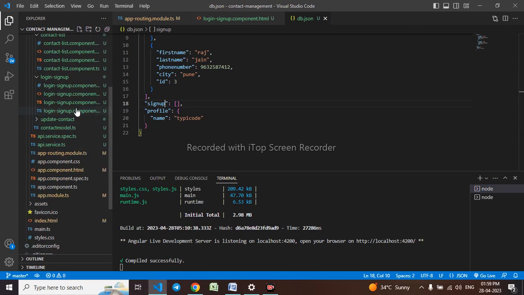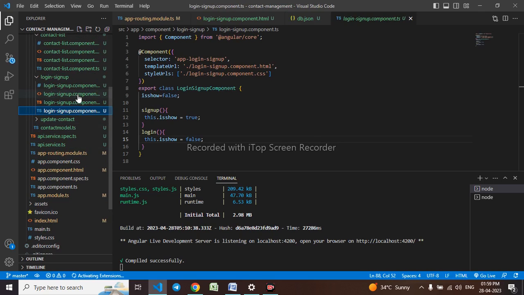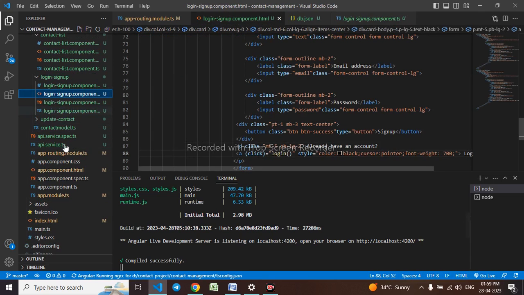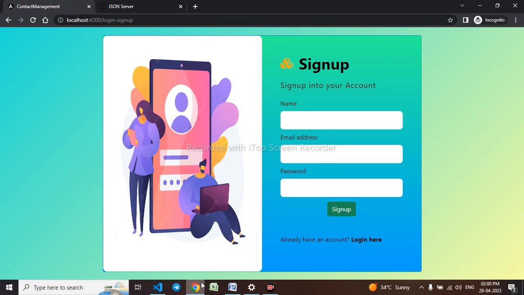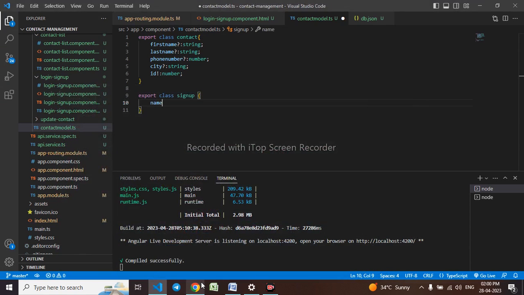Let me go to the login component.ts. Before that I have to go to this contact model.ts. So let me take export class SignUp. So in SignUp we have name, email and password. So name will be string. Next we have email. Email will be also string. Then we have password. Let me save it.